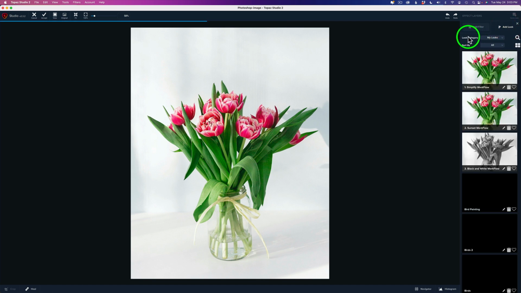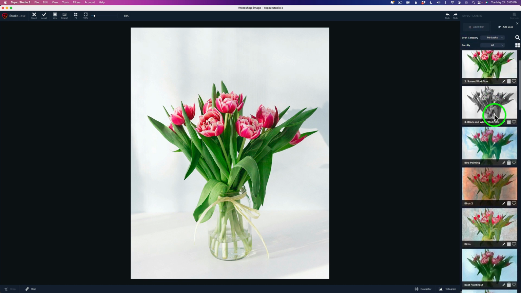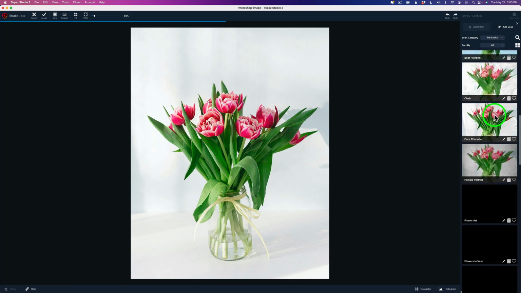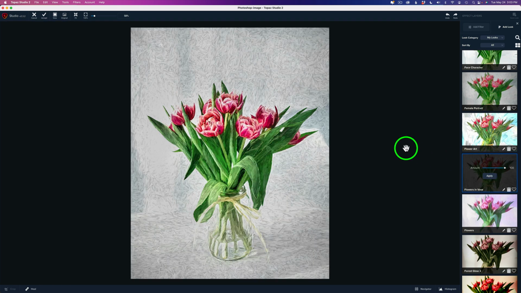And you'll find your looks under a category called My Looks. And if you click this, you'll see a bunch of different looks. A bunch of looks come loaded with Topaz Studio 2. But whenever you save a look, they'll be in the My Looks category. And I called mine, I believe, Flowers in Vase. Right here, Flowers in Vase. So let's click on that. And we can see there it is.